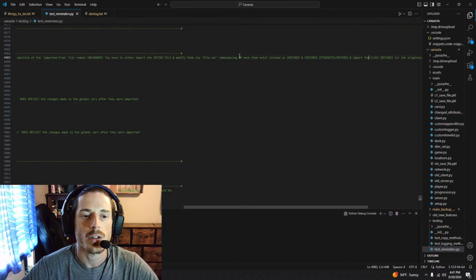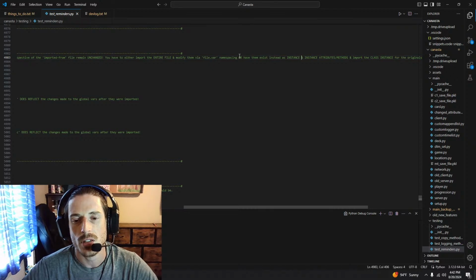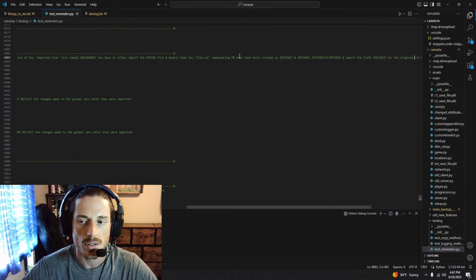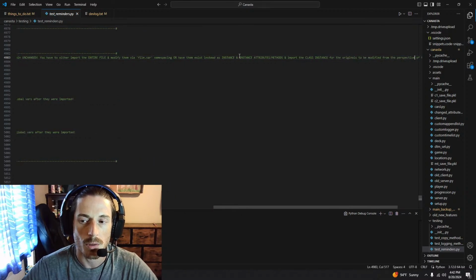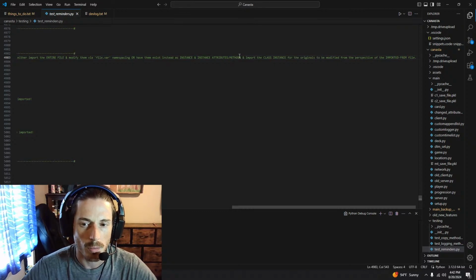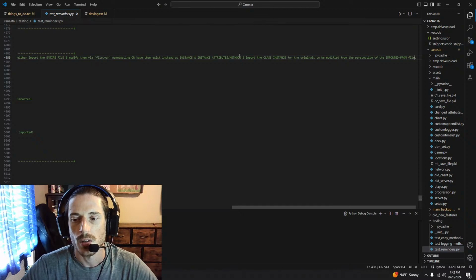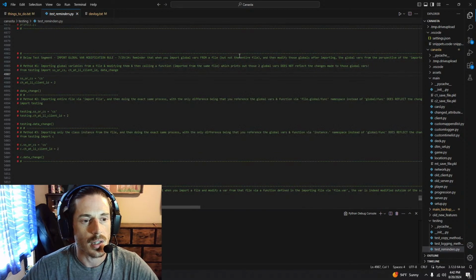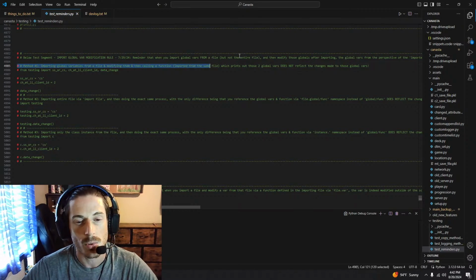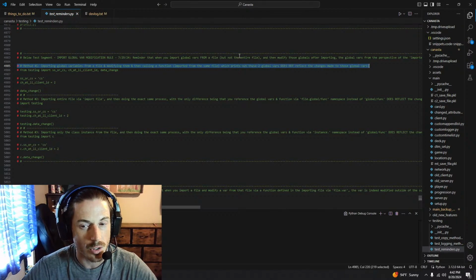You have to either import the entire file, or have them exist instead as instance and instance attribute methods, and import the class instance for the originals to be modified from the perspective of the imported from file. So if we do method number 1, that's importing global variables from a file and modifying them, and then calling a function imported from the same file, which prints out those two global vars, does not reflect the changes made to those global vars.